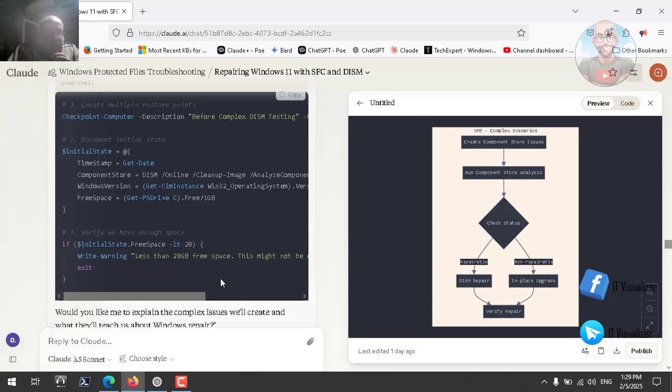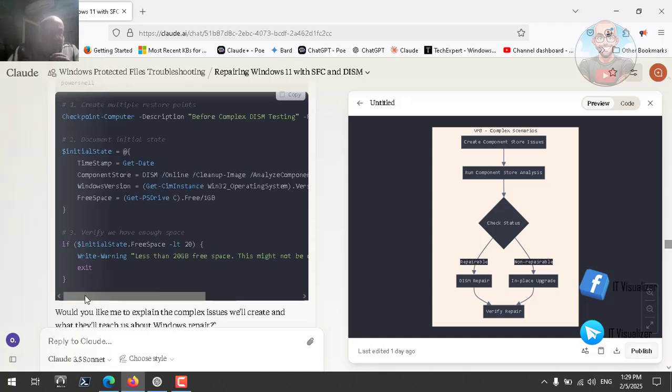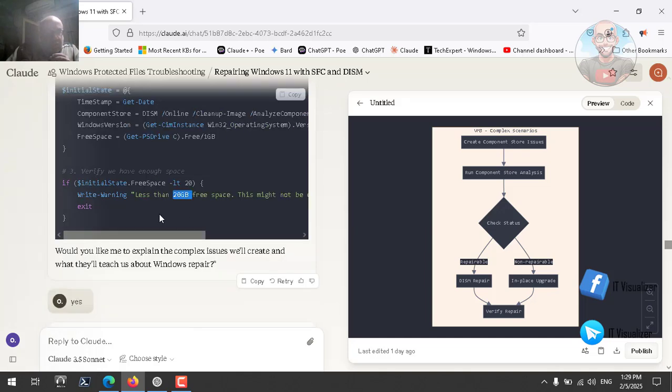Less than 20% free. This might not be enough for complex repairs. So we need to make sure that we have enough space on the C partition so the DISM utility will work successfully. Okay. Would you like me to explain the complex issues we will create and what they will teach us about Windows repair?